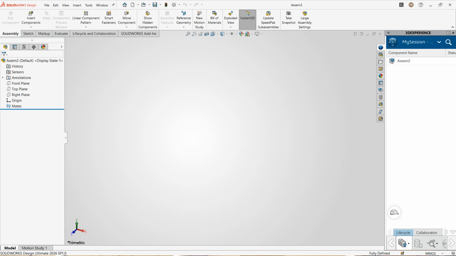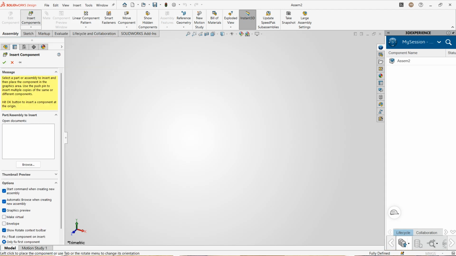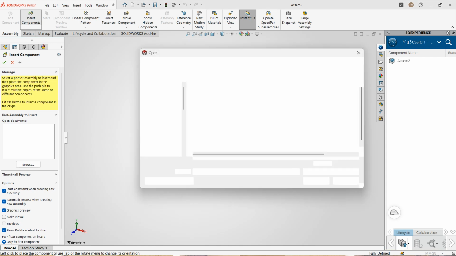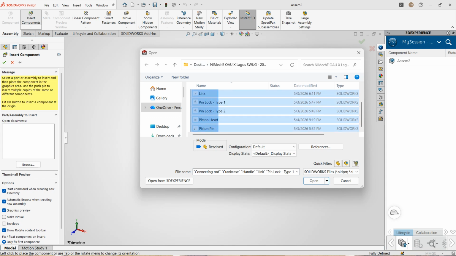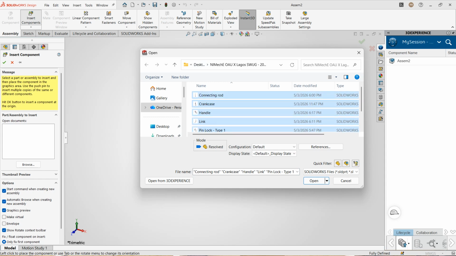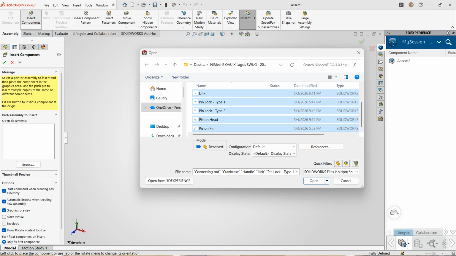So the first thing you want to do is to insert your parts into the model. You come to the insert component, and then if the pop-up doesn't show immediately, you can just come to browse. And remember that we saved it into a folder, so you can just easily look for the folder, then just select everything all together so that we don't have to come back and select it. So we pick everything at once and then just click on open.